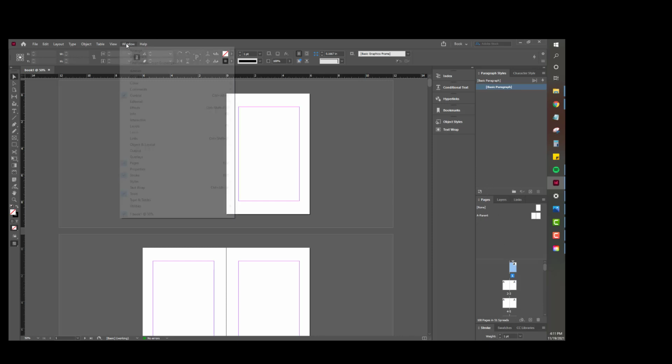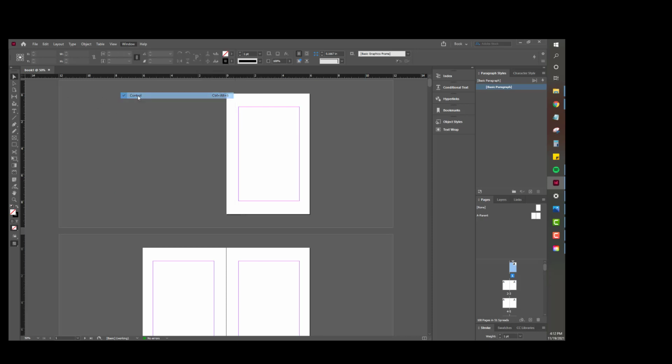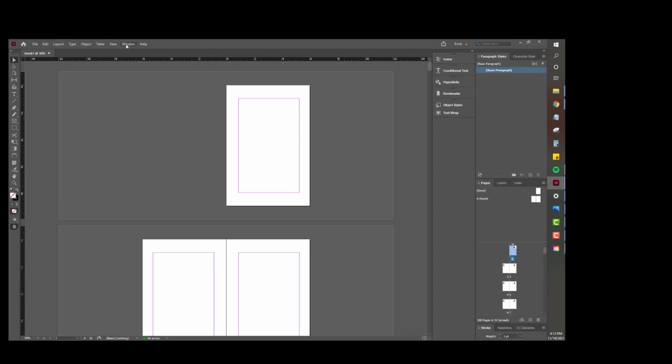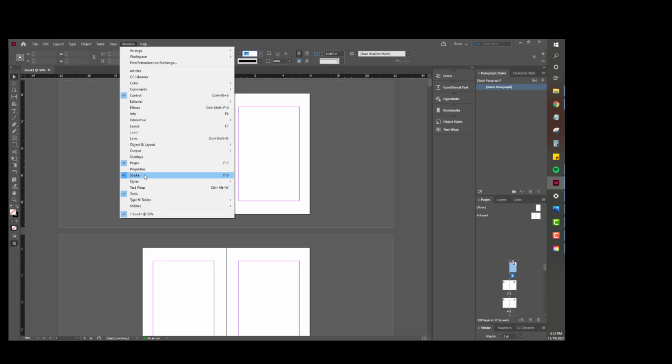You can find all these, if you don't have them automatically, in Window. And a lot of them are things for your panels here. Controls are up at the top. If you don't have that, all that fun stuff goes away, but we absolutely do need those. So let's get that back.